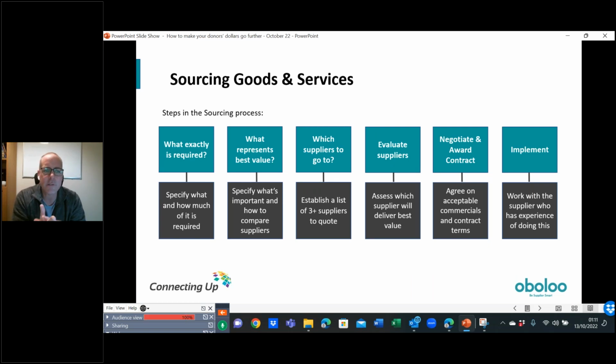Then the last part of this is which suppliers do you go to? It might be suppliers that you're currently working with, the incumbent, and that's often a good way of doing it. It might be suppliers that somebody's recommended to you. It might be suppliers you've found on the internet. I would go to at least three suppliers, so you've got a spread of quotes. It might go from cheap to very expensive, but it gives you a choice as to what you're doing.